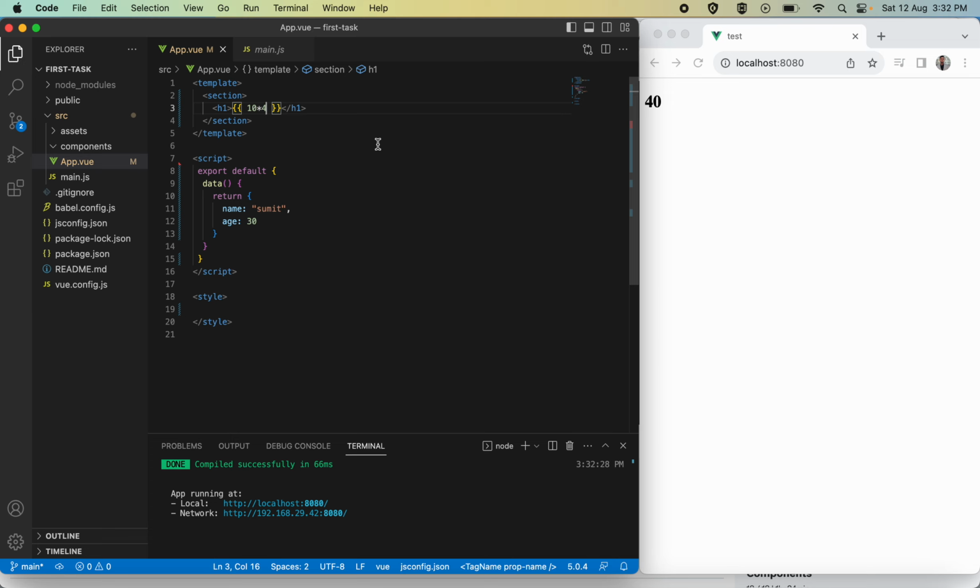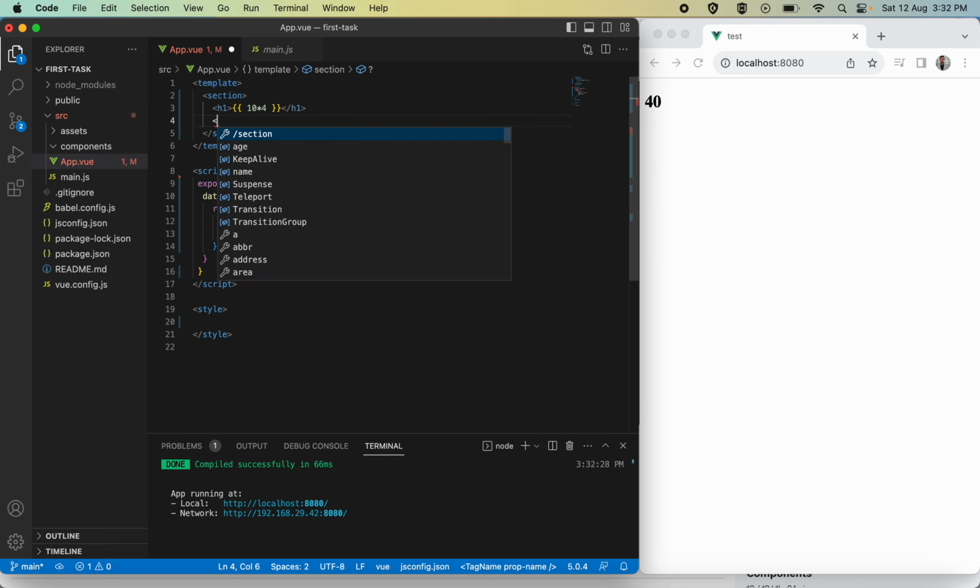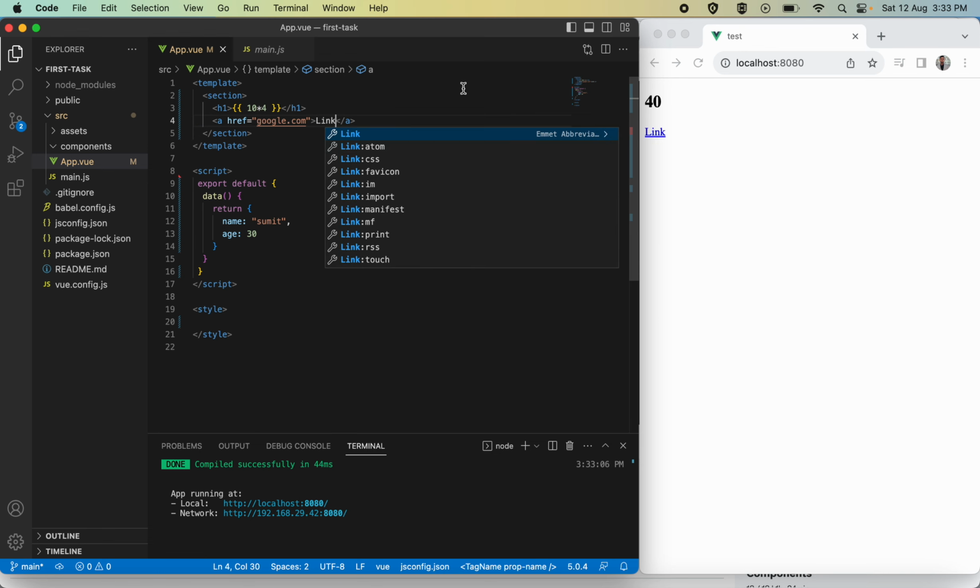So how does it work in Vue? We use string interpolation to output the data. This is the way to output normal text. Suppose we have an anchor tag, with an href of google.com, and we just give a name to the link.